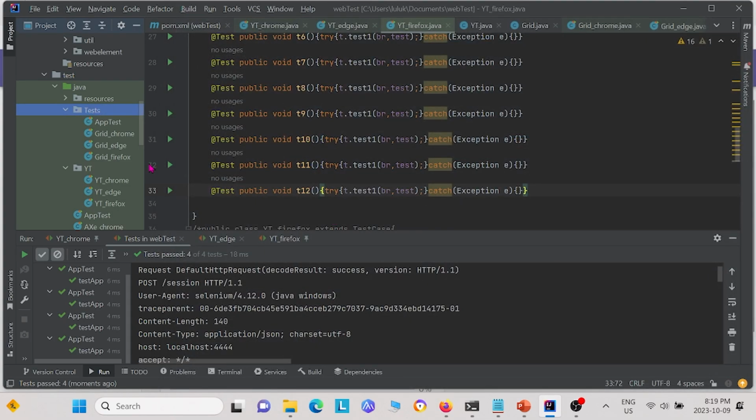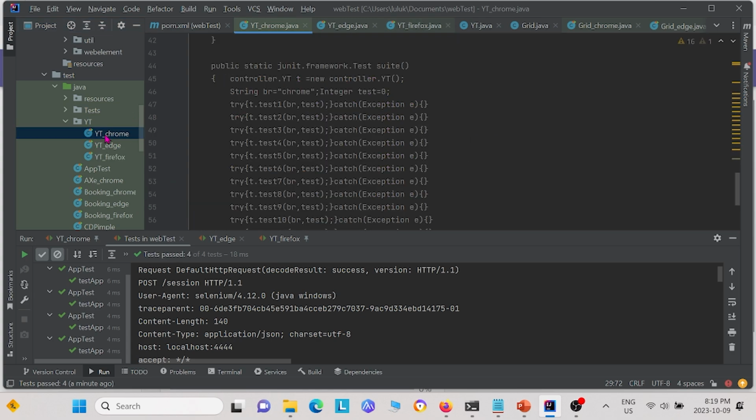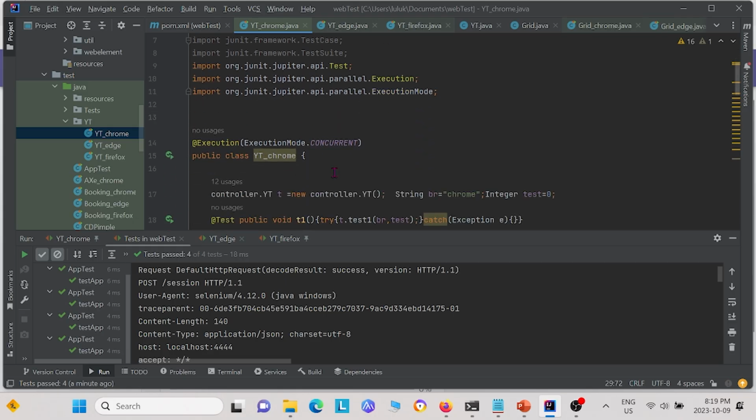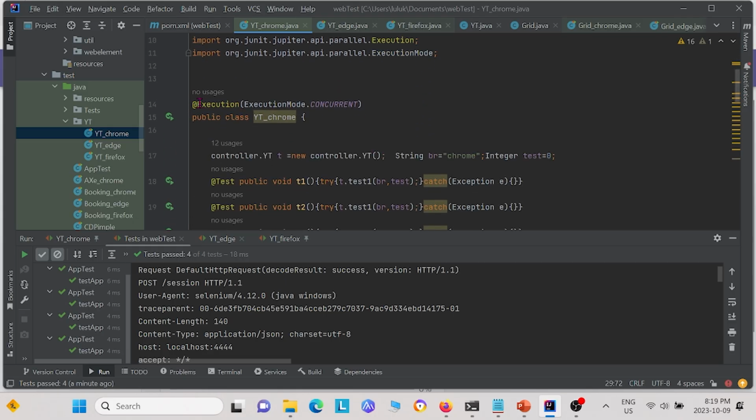And after you install that, now you have to create your test classes a little bit differently according to the syntax requirements for multi-run. So right here, I have a YouTube package, and under it, I have YouTube Chrome, YouTube Edge, and YouTube Firefox. I'm just going to open one of them. Right here, I have YouTube Chrome open, and we see here, first, we have to import some different packages. The .test package, also a .execution package, also a .execution mode package as well. And then on the top, we use a tag @Execution and ExecutionMode concurrent.